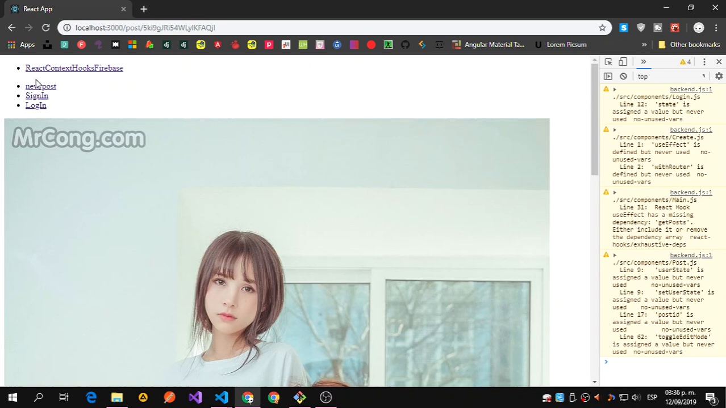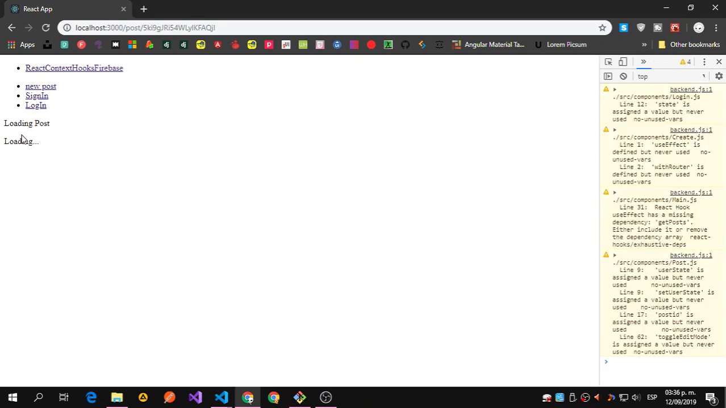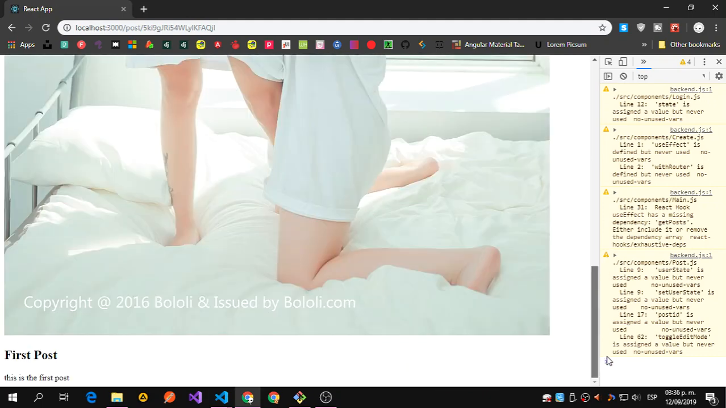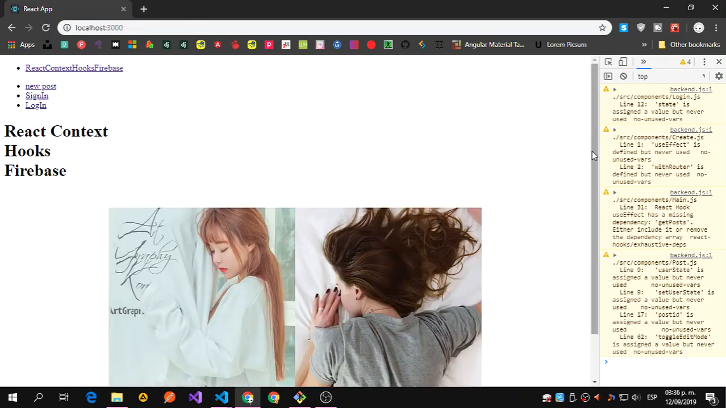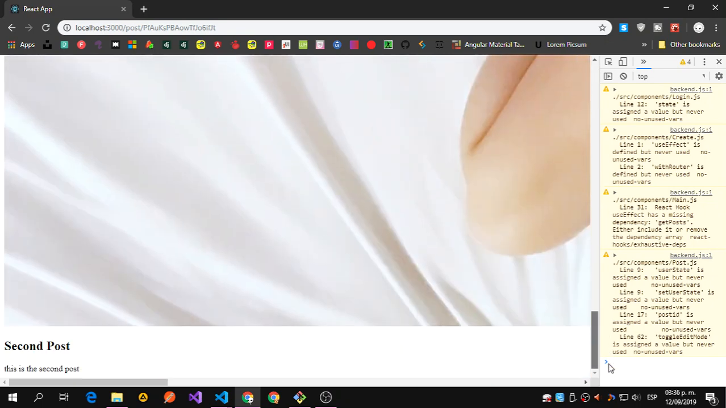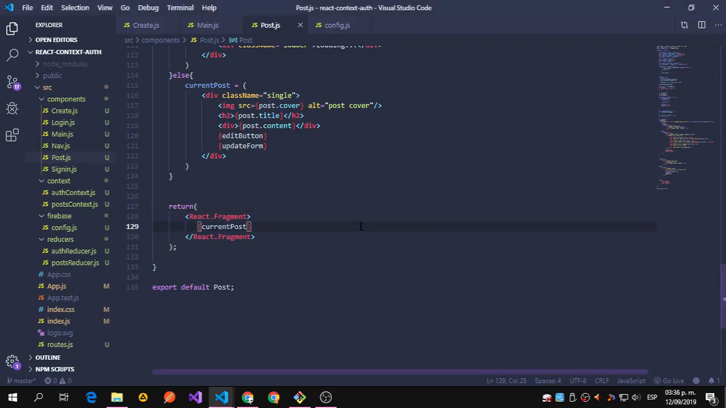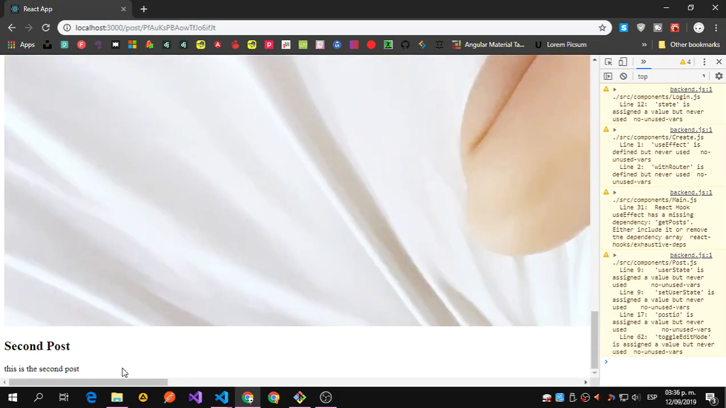Okay, let me refresh. We get this loading post, and then we get the content of the post. So let's go back here, we do this loading, and we get the content of the post. I think we are done with that, but we're not displaying the edit. And why?